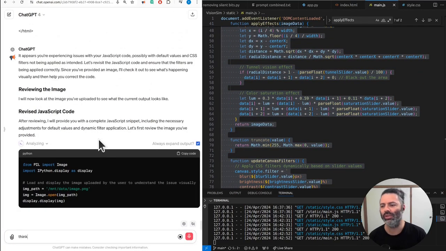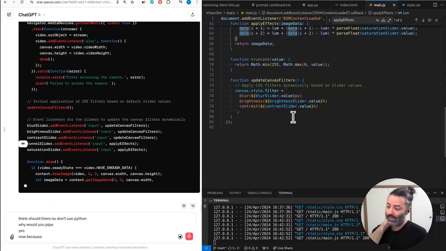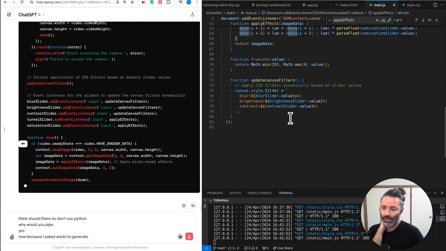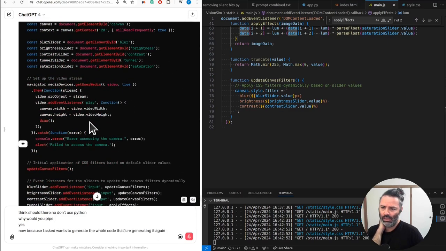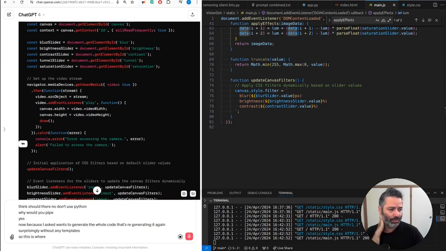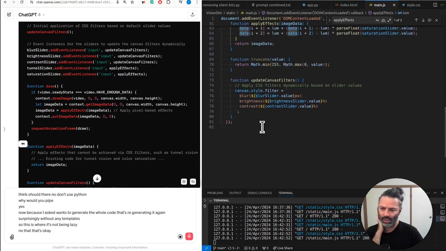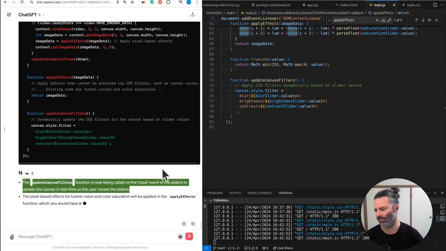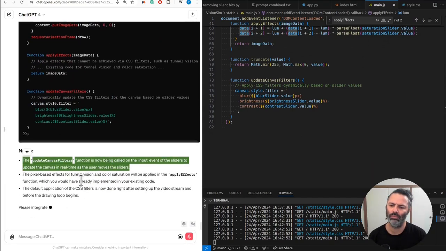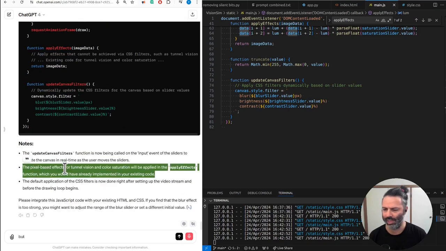No, don't use Python. Why are we using Python? Yeah, now because I asked once to generate the whole code, now it's regenerating it again. Surprisingly, without any templates. So this is where it's not being lazy. No, there are templates, but that's okay. Supposedly, I don't have to change that bit. The update canvas filters function is now being called on the input event of the sliders to update the canvas in real time as the user moves the sliders. Yeah, but that was the case already.